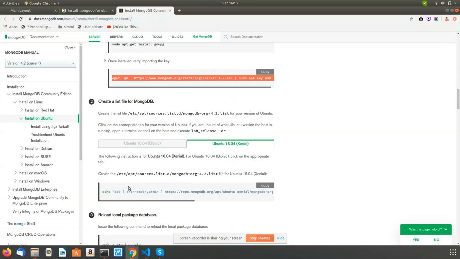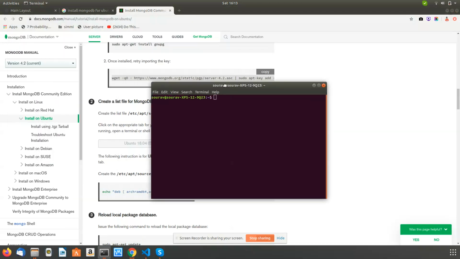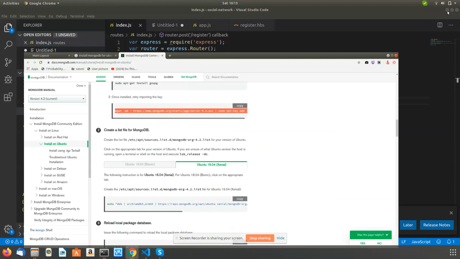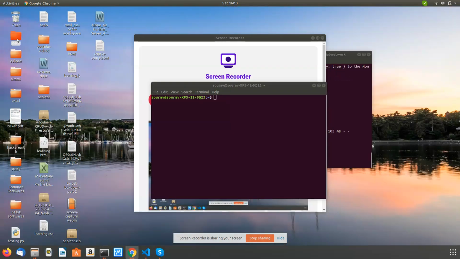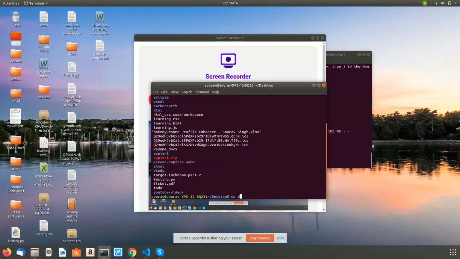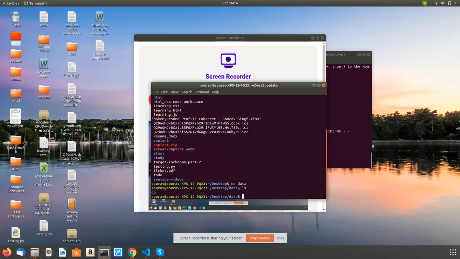Now you need to create one folder. That folder is data/db, where MongoDB will store all the particular information, backups, and everything. In my case, my data and db folder is present within the desktop itself. I know how secure it is, but as it is my personal PC, it doesn't matter basically. So I will navigate to desktop. Now you can see my data folder is there. If you do an ls, you can see that there is a db folder as well.